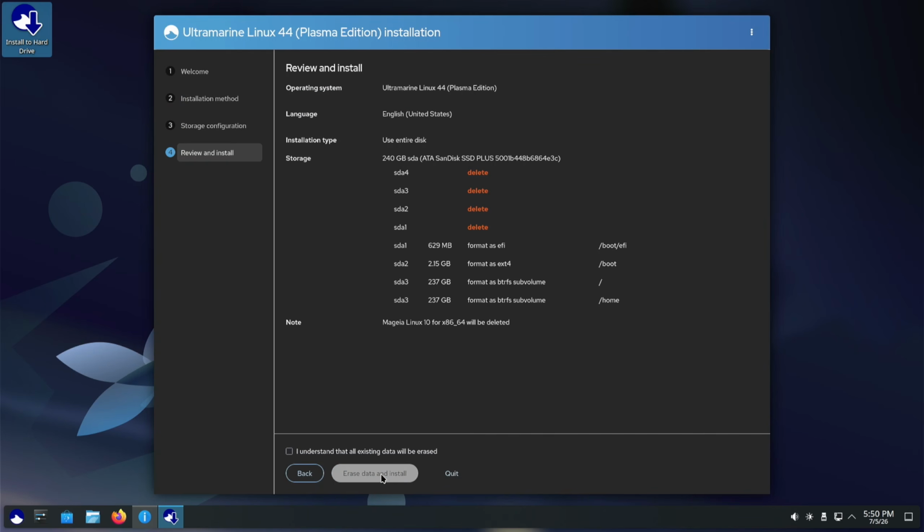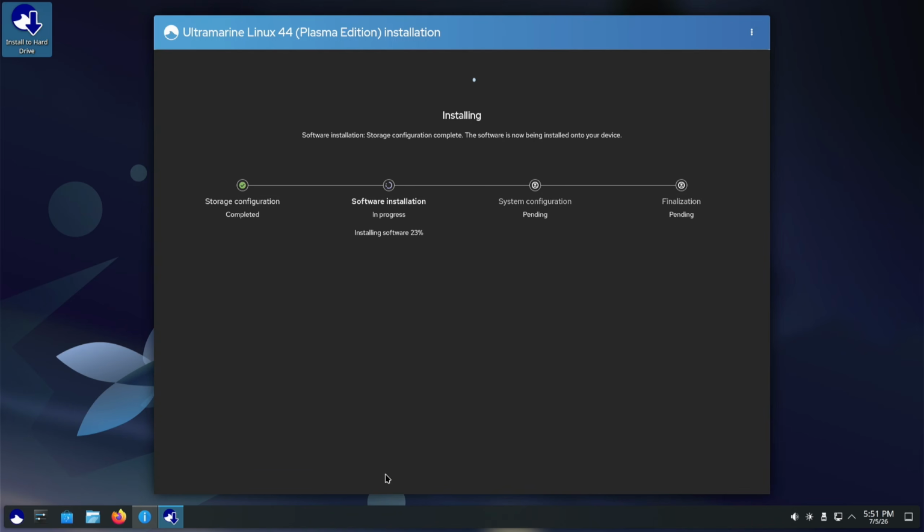In my case, I use Erase Disk. Then we click on Next and Install. Ultramarine 44 is based on Fedora 44. It seeks to be a very fast operating system with desktop environment innovations.